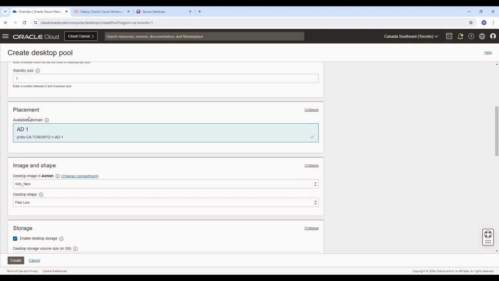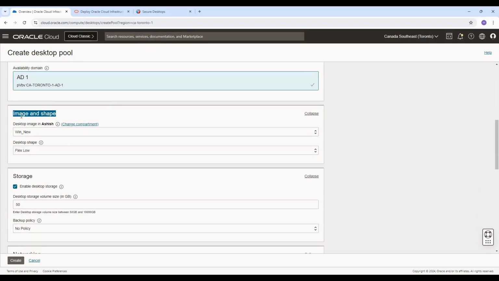Then the placement, where it will ask you to select the availability domain, and this is where you have a very important part: image and shape, right? What I was referring to is that when you don't have the tag set properly, you don't see these options here. Unless you add the tag, this service will not identify the pool.